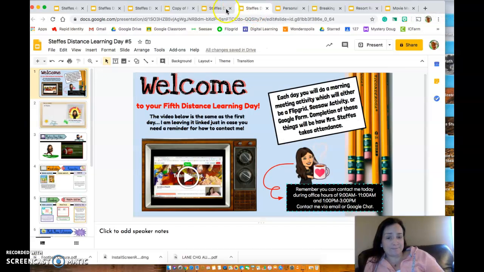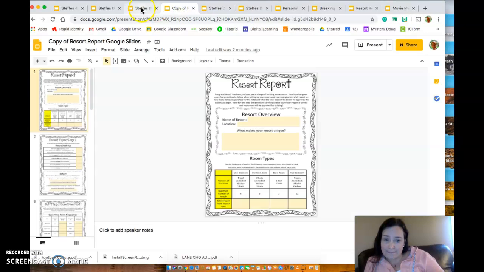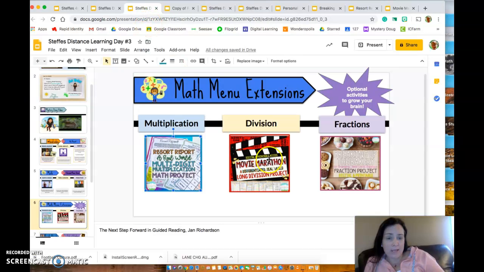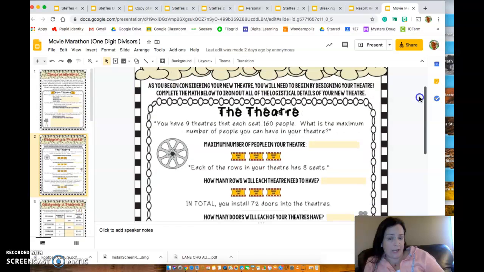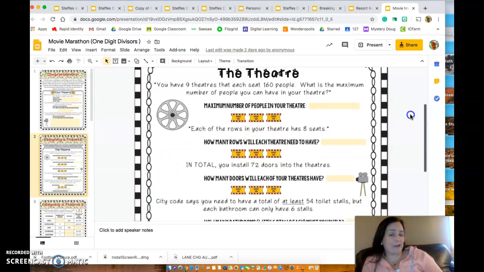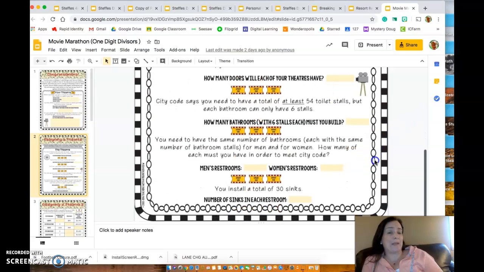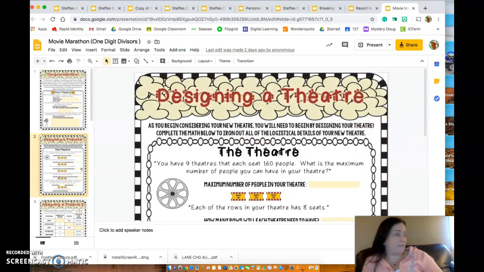Going back, where was I here? There we go. We also have one called a Movie Marathon. If you look at that one, you would have the same thing where you would make your own copy. In the Movie Marathon, you would actually design your own movie theater. How many rows would each theater have, how many people would be able to fit in your theater, and then you would be building it. So each of these times you're thinking of yourself as being someone that's designing it.